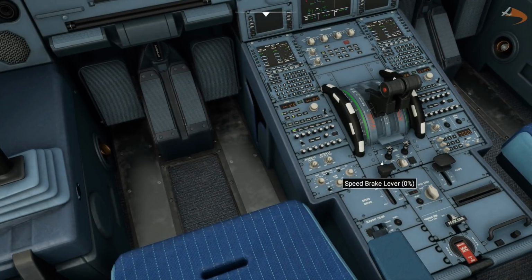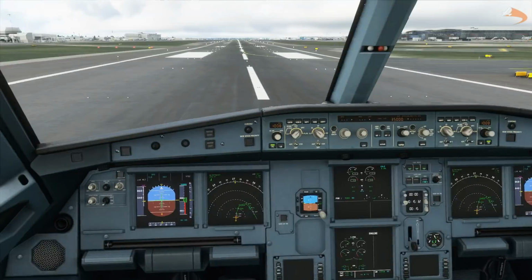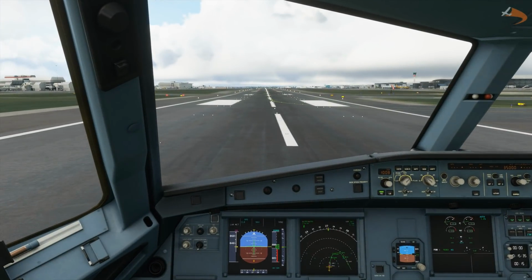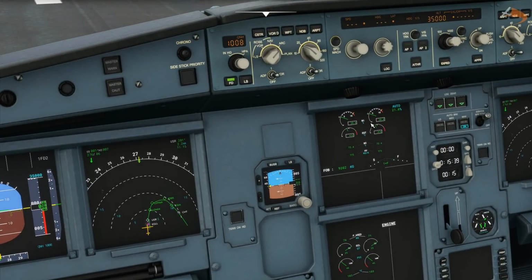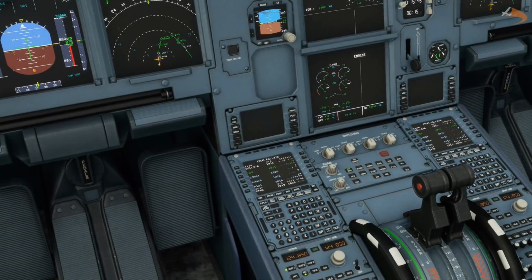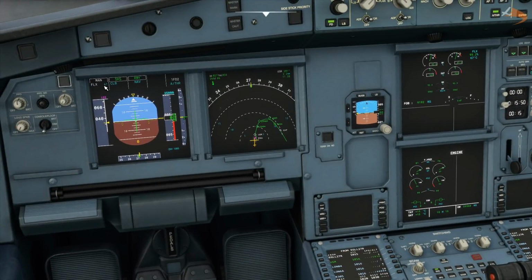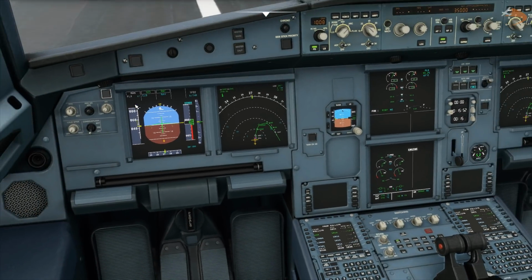Do a quick check to make sure that the spoilers are armed, flaps are set, and the maximum brakes are set. And at this stage, you can roll the throttles up to around 40%. Watch the N1 and 2 to make sure that both engines are stable. When you're happy, move the throttle about 80% of the way forwards until you get to the second click for flex, which in this case is 67.